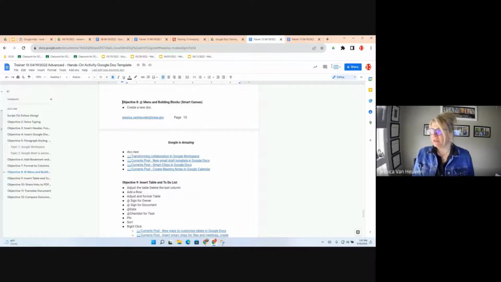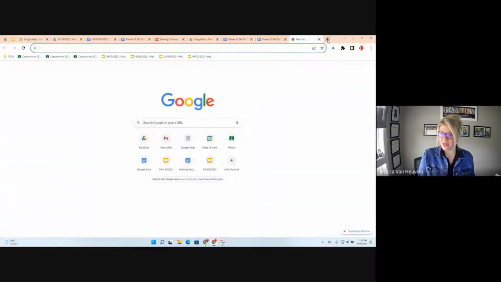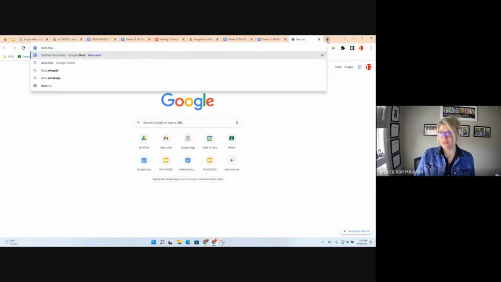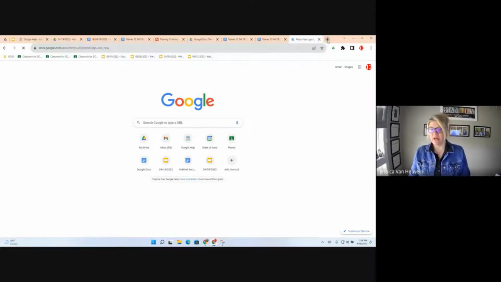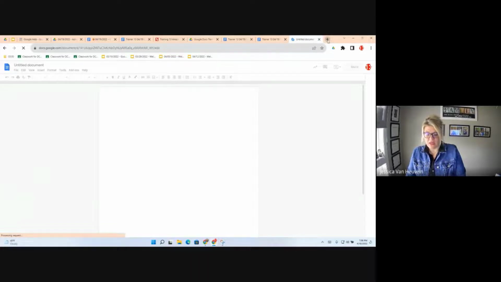What we're going to do is open a brand new document to do the next building block concept. If you remember, a quick way to create a document on the go is to do what? Docs.new. You would just type in docs.new in the URL box, and it will give you a blank canvas. Just a quick reminder, we learned that in the beginning training and how you can navigate and start a new one.